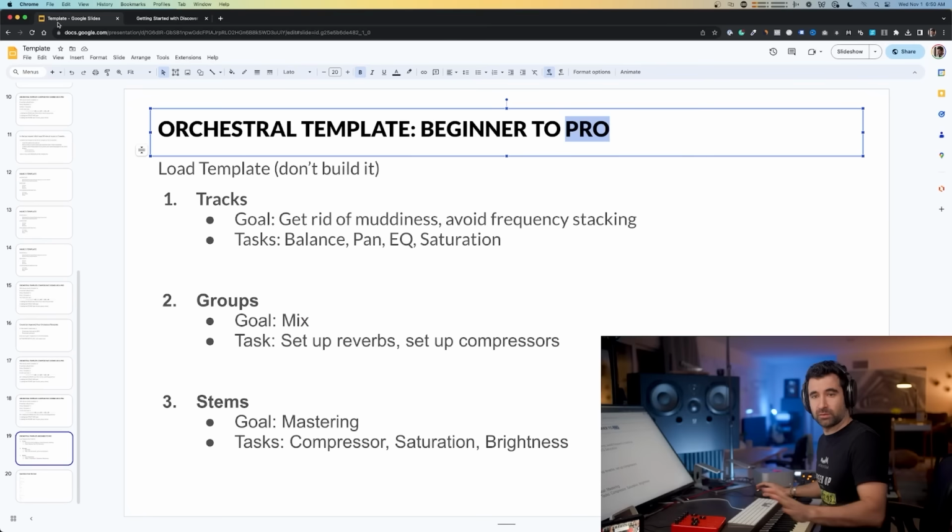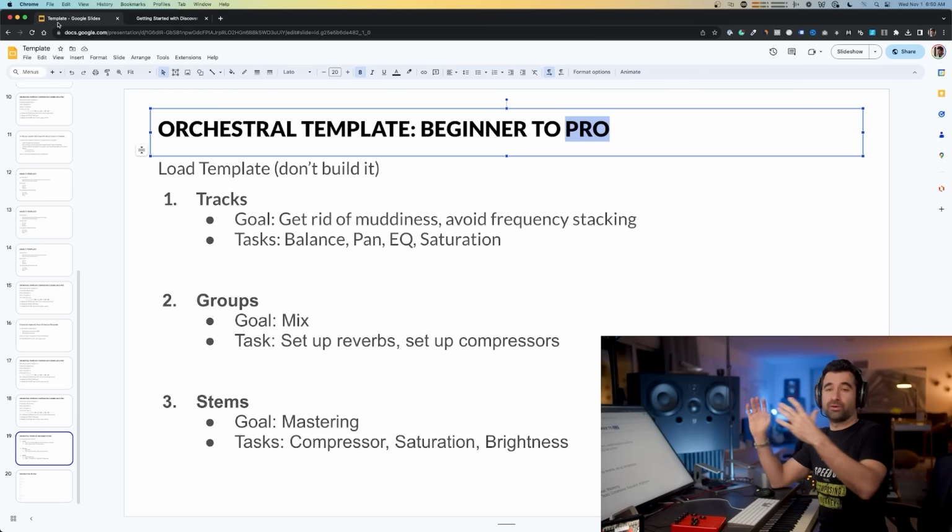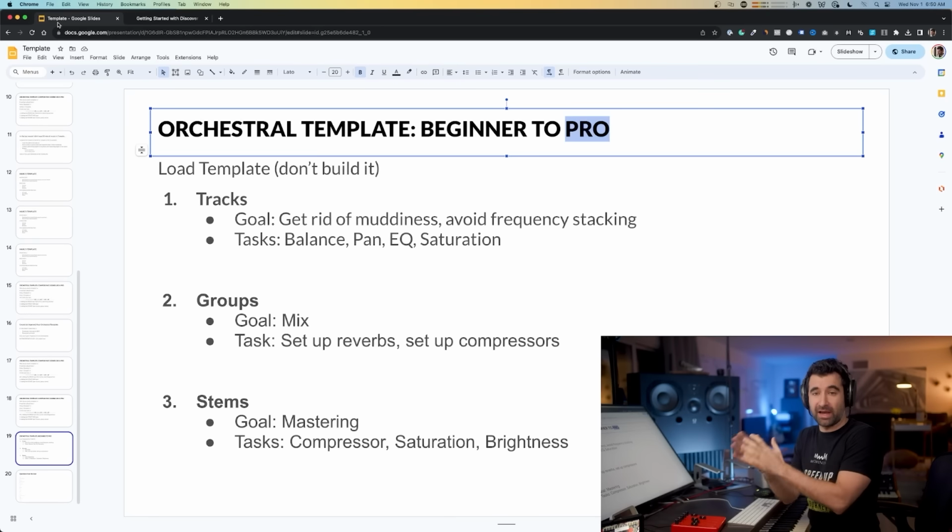So we have a template already. That's nice. Okay. This is a beginner's template. And obviously I used a free library just to show that it's possible, but you could use any of your libraries. Let's make this sound way better.